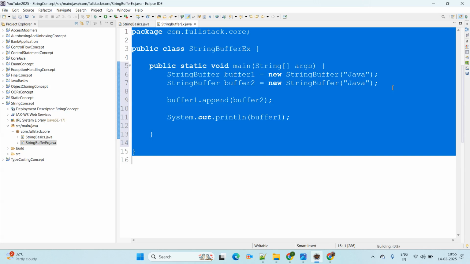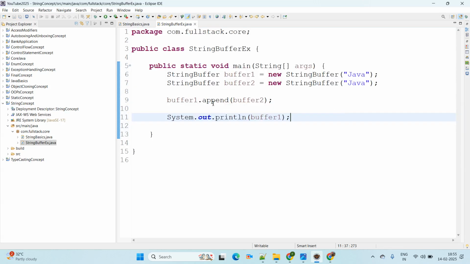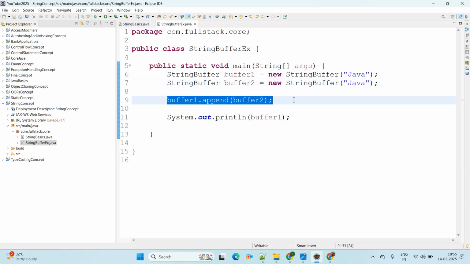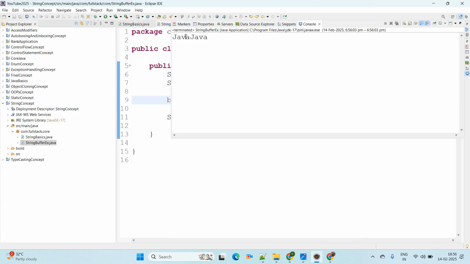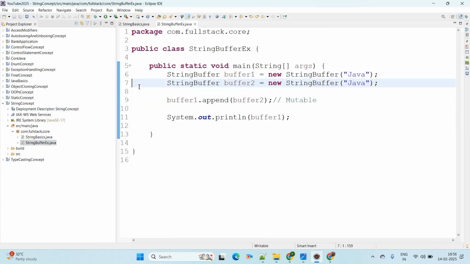Then definitely it will be considered concat. Append means at the end it will add the next string, like we have Java available there, right? Then in this line number 9, you can simply say this is mutable. Mutable means we are able to modify it. See on screen. Now it will print Java. Is it correct? Same for StringBuilder as well.